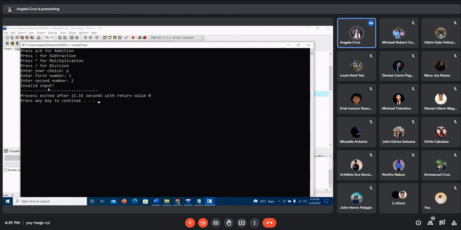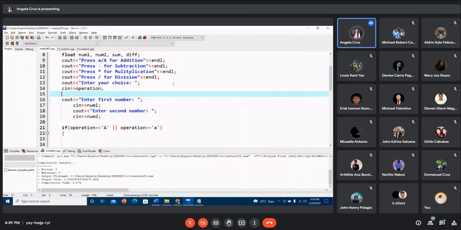Eh, wrong choice na nga eh. Diba? Wala na sa choices yung P. Bakit pa tayo mag-enter ng first number, tsaka enter second number? Eh, hindi na magkakalculate yung answer natin. So, dapat, itong enter first number tsaka enter second number, hindi na siya lalabas kung invalid input na yung in-input natin. So, pag input ko ng P, dapat invalid input na yan. Aanin ko pa yung first number tsaka second number, invalid input na. Okay? Karamihan sa inyo, ganyan.